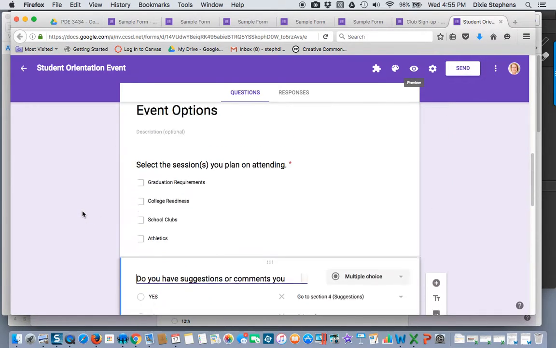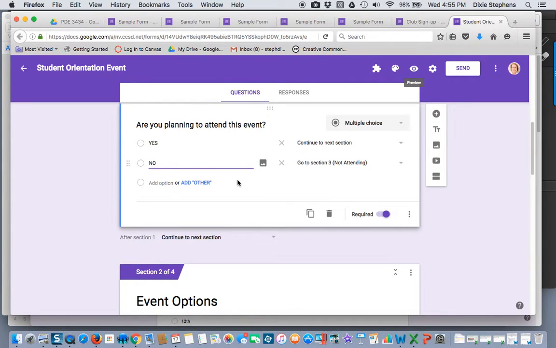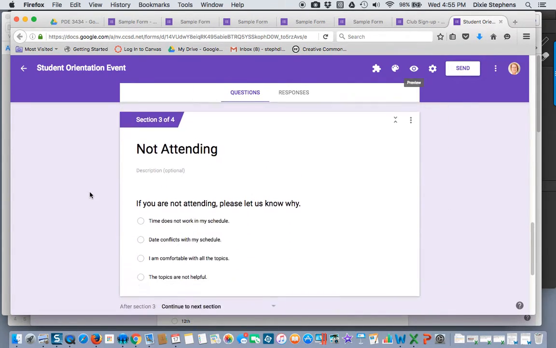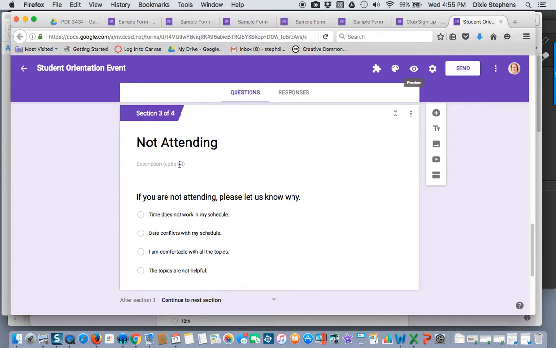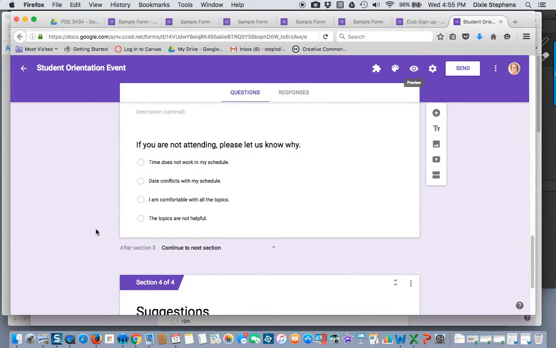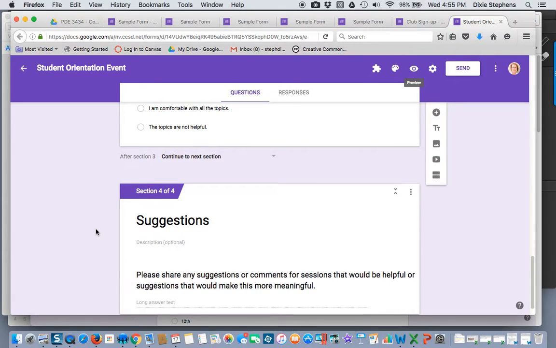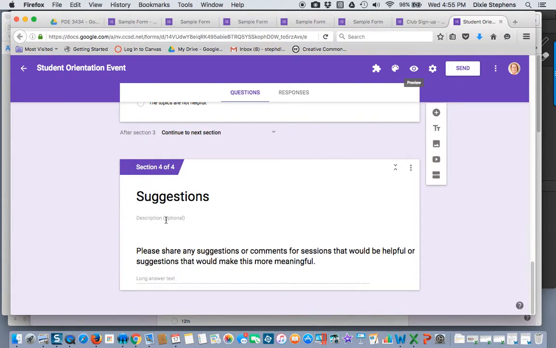Okay, so remember, if they answered no up here, they were going to go to section 3. So let's see what's in section 3. Section 3 is for those people that aren't going to be attending. And if they're not attending, why are they not able to attend? It doesn't work for them, whatever, okay? And then section 4 is suggestions, and that's for people that answered yes or no. Please share any suggestions or comments that would be helpful or make this more meaningful. So you would like everybody to give you some feedback, those that are attending and those that are not attending, and then they'll submit their form.